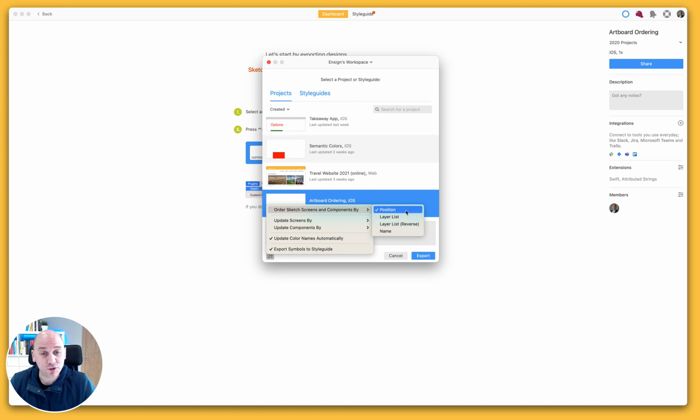You've got 4 options, the first one being the position that it appears in your design file. Alternatively, we can export them according to the layer list, whether that's from top to bottom or bottom to top. Or alternatively, it could be that you want to export them in alphabetical order by the name. So I'm going to select the position that they appear because alphabetical doesn't make much sense for me. So I'm going to select that one and go ahead and click export.